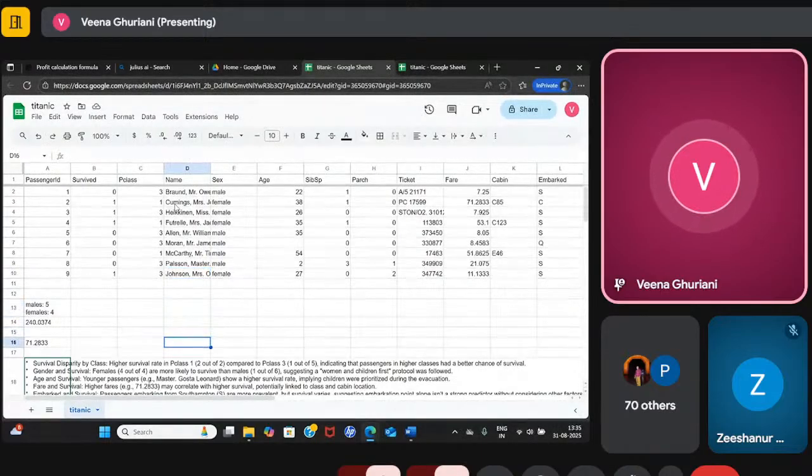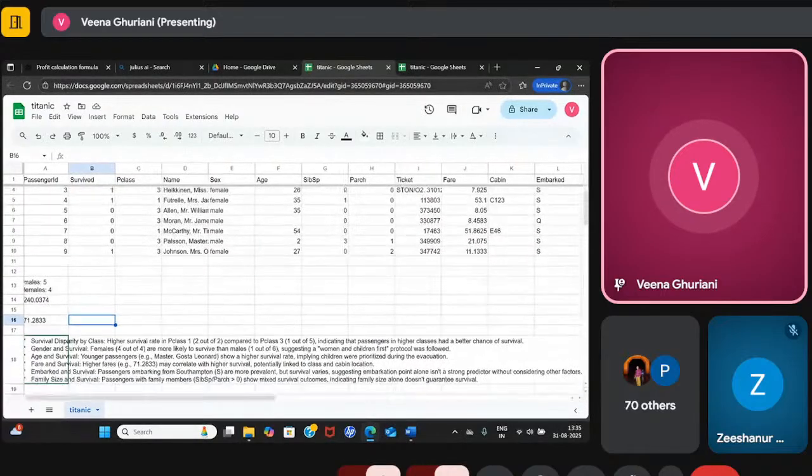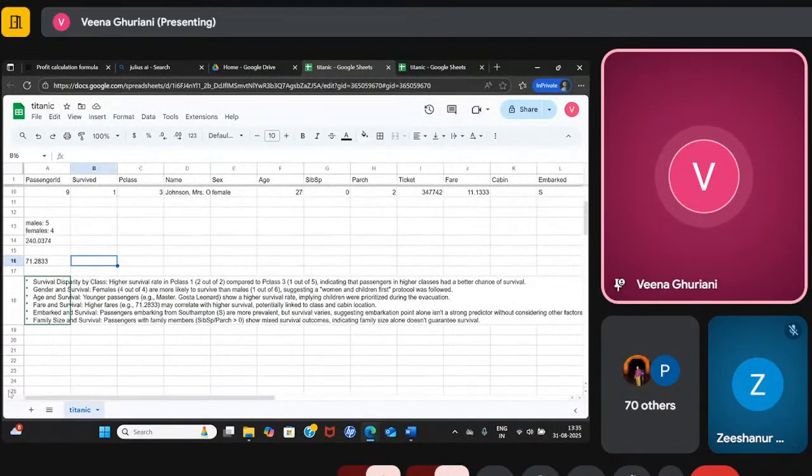Sometimes even the questions will not come to your mind, about what things you should look for in analysis or interpretation. So here you can see that it is already helping you to understand the data, right? The second point is gender and survival. Females, 4 out of 4, are more likely to survive than males, 1 out of 6, suggesting a women and children first protocol was followed, which was actually done when the passengers were being evacuated, right? So this is actually giving you a very good analysis.